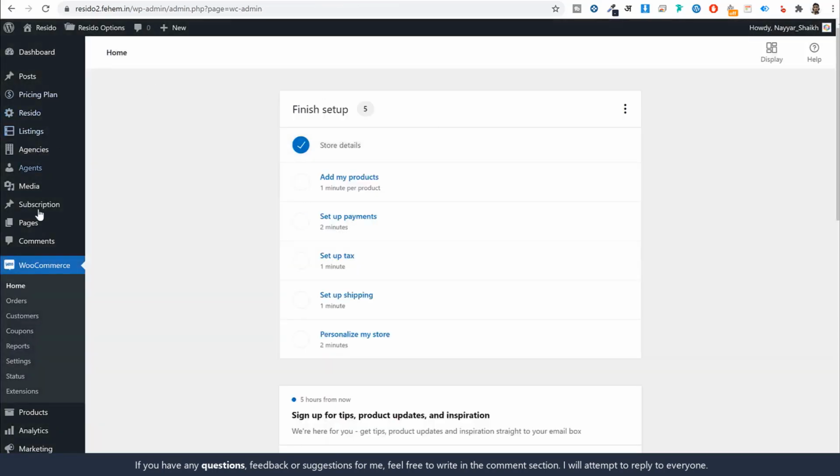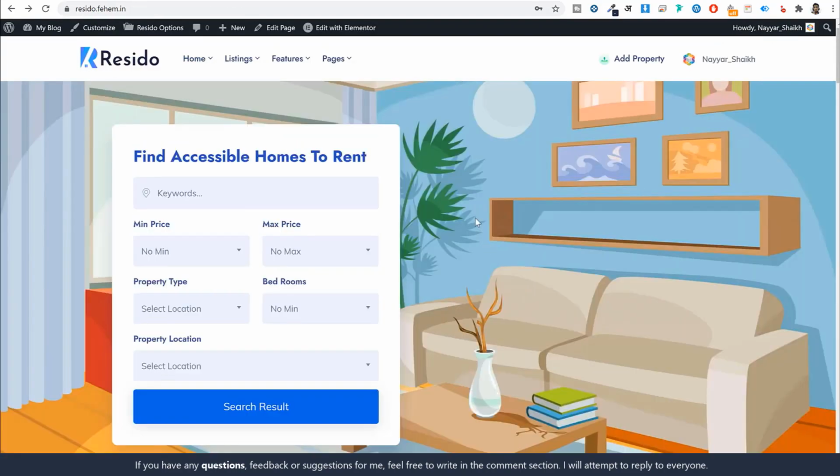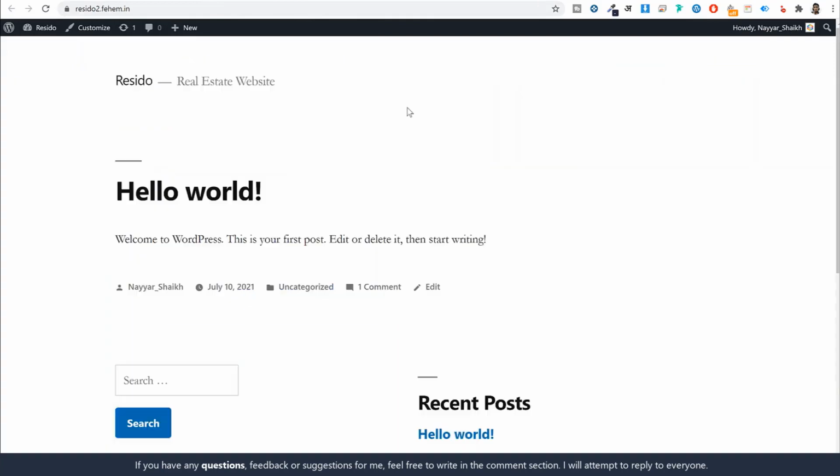You can click on this pages option from the left hand side. And now as you can see, this has created few pages for you. It has created this cart page, checkout page, my account, and shop page. And we have few more pages like compare page, dashboard page, add listing page, which is related to this theme. Now let's come back to our website and let's refresh it. Let's see the changes on our website.